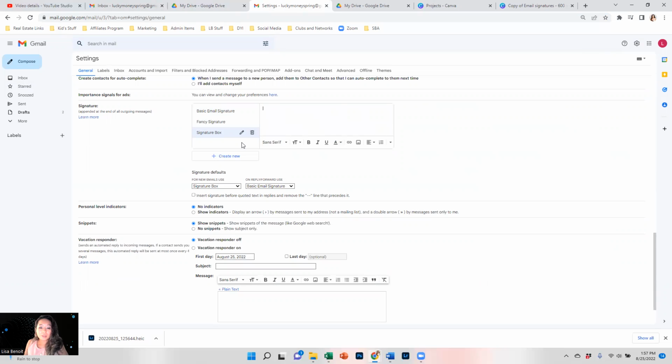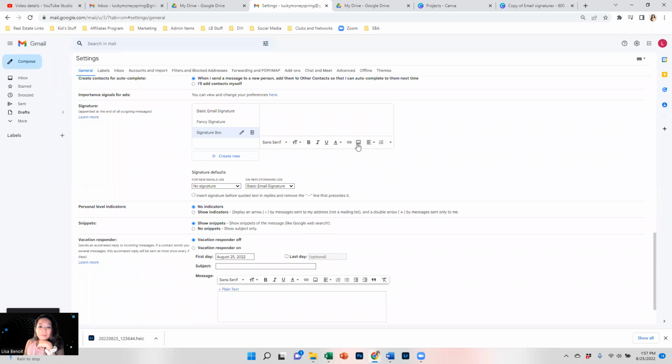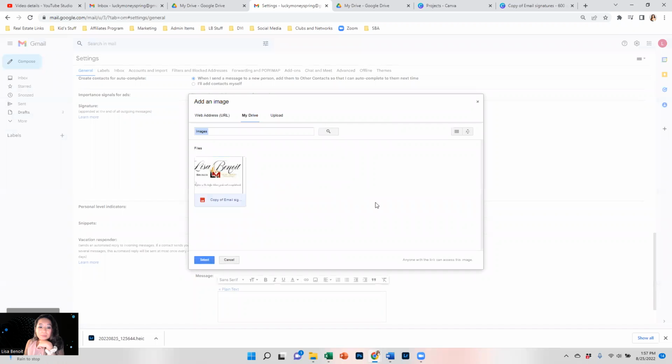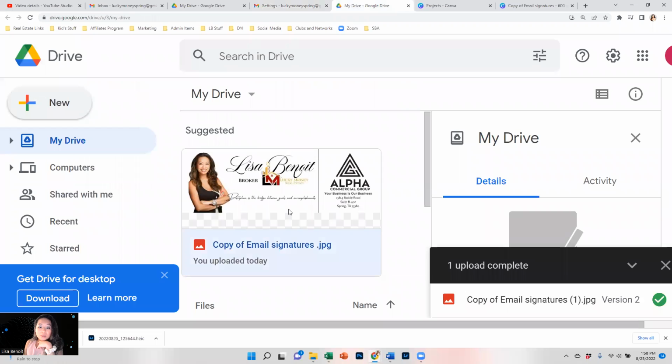And I'm just going to throw it in the trash. I'm going to create new and create. I'm going to add in that image and for whatever reason it is saving wrong.